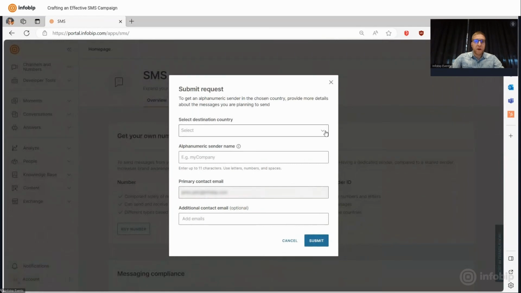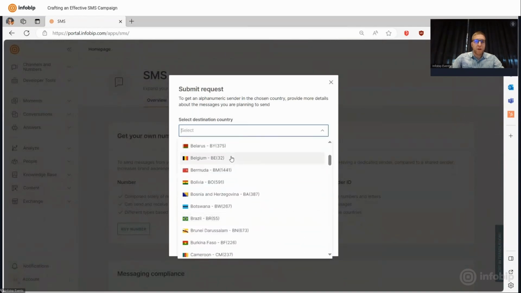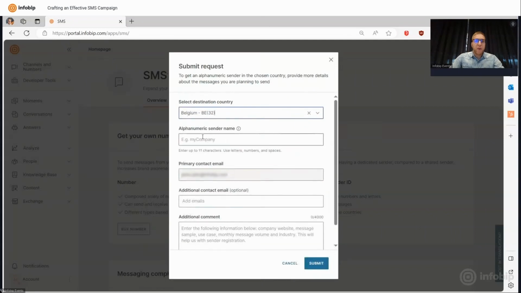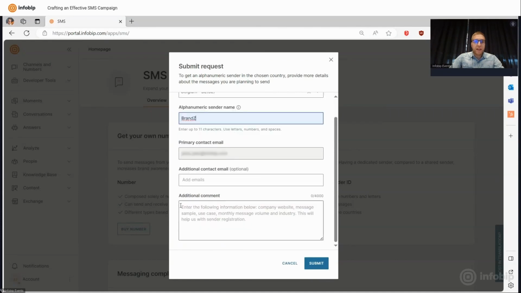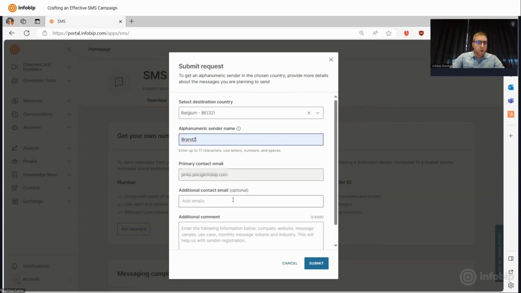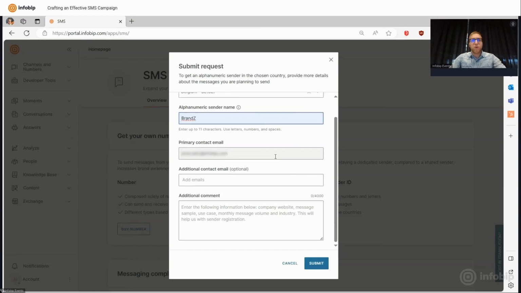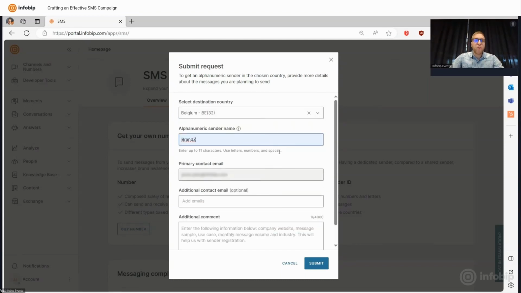You need to select a country of your origin. I'm just going to click, for example, Belgium. You need to type in what kind of brand name you want to register with. And then in the end, this is really important, enter additional comment. You can see clearly here it says that you need to enter your link to company website, message sample, use case, volume, and the industry, primarily because these sender types need to be approved. So with this approval process, you need to just make sure that you are fully compliant with what can be and what can't be the alphanumeric sender name.